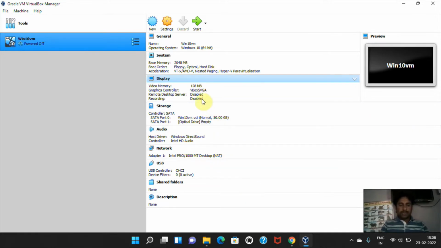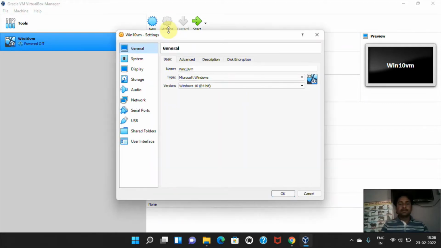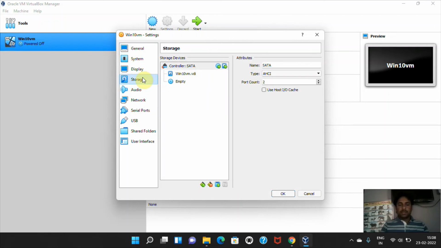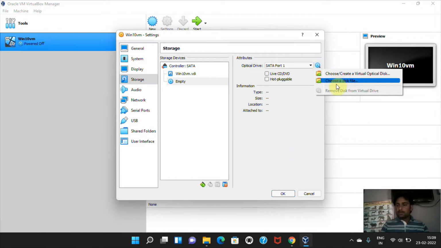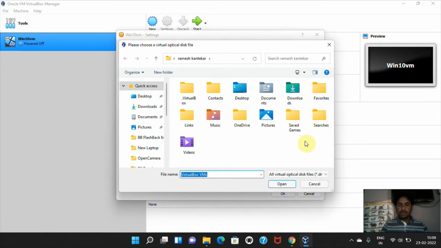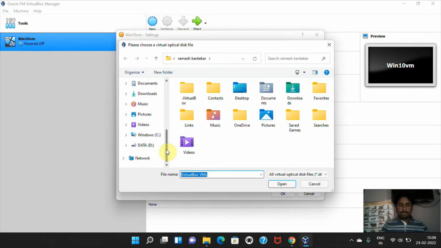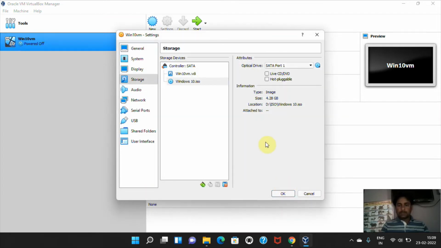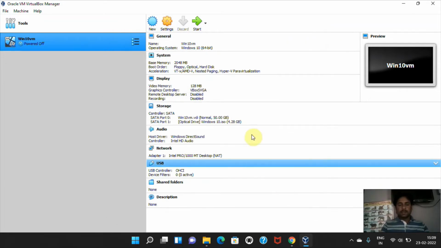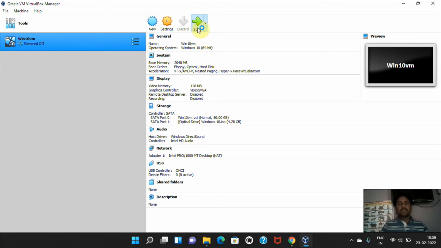So the configuration part is done. We have to choose an ISO. I will go to settings and storage. The disk is empty, so I will select choose a disk file. Just select it. We have selected the Windows 10 ISO. Just click on OK. Now we can start the installation by clicking on Start.